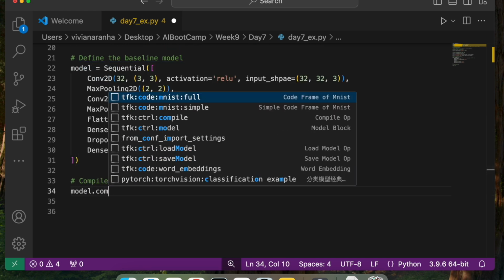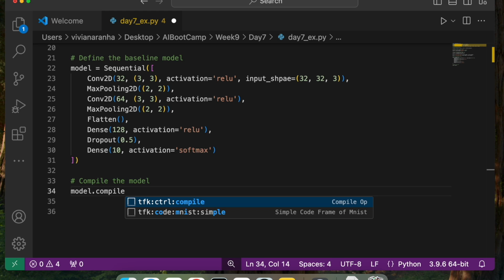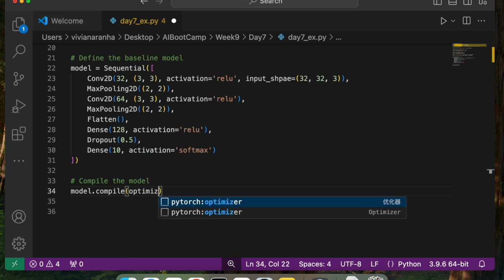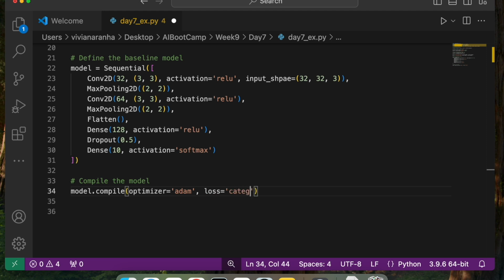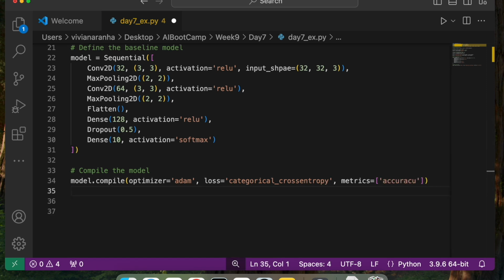So I'll say model.compile and pass it optimizer equal to Adam, and loss equal to, as we mentioned, categorical_crossentropy, and the metric that I am interested in, in this particular case, is, as always, accuracy. So that will compile our model.